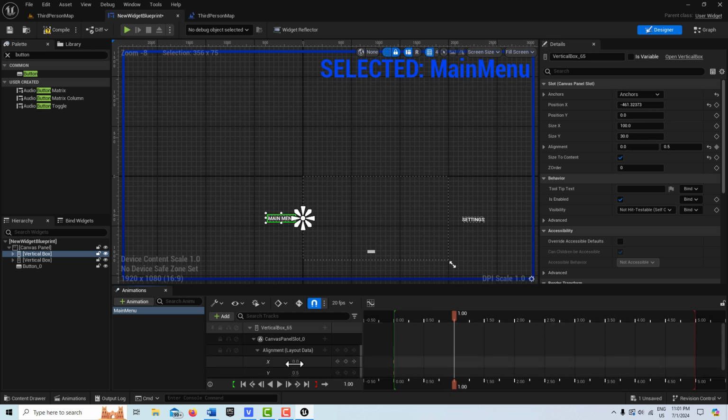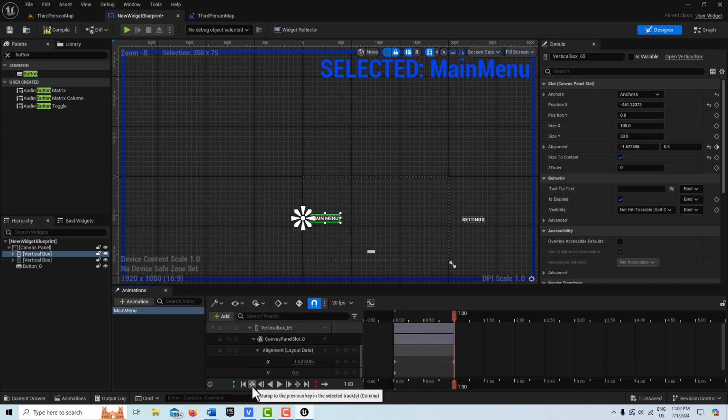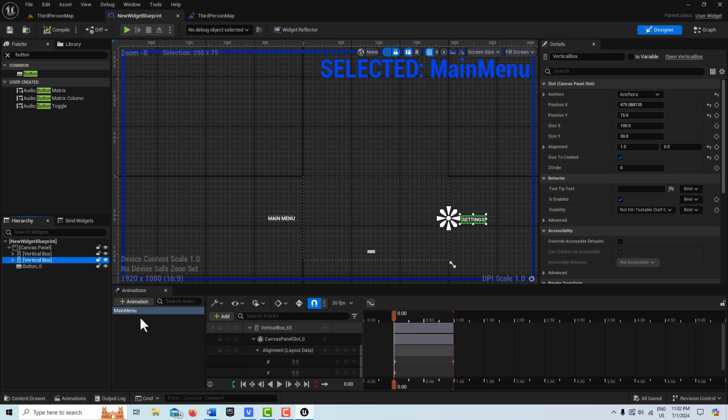And then on the X, all we're going to do is just pull that in to wherever we want it. Like let's say right there. And then if I go back to the beginning and I hit play, there's our animation right there. Okay, fantastic. And then I'm going to just compile and save that. This one, we're going to select on this vertical box too. I'm going to add an animation, and we're going to call this settings.